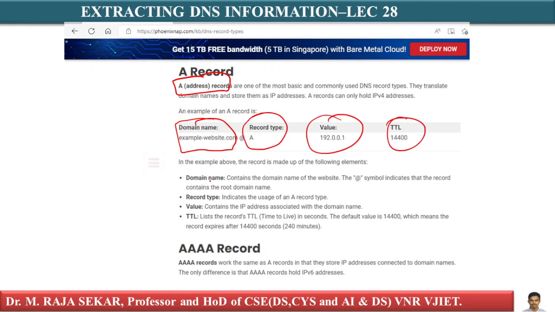The domain name field contains the domain name of the website. The record type indicates the usage of an A record type. That's important. The value indicates the IP address. TTL is time to live, in seconds. The default value is 14400, which means the record expires after 14,400 seconds, that is 240 minutes.